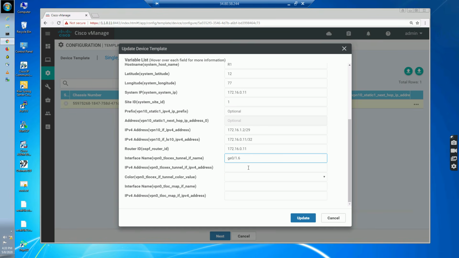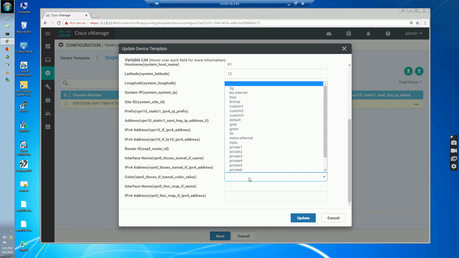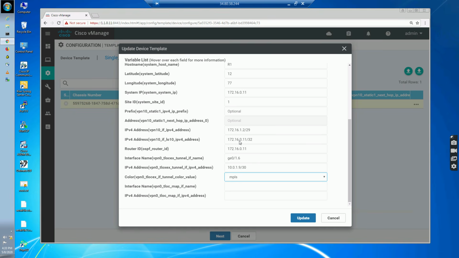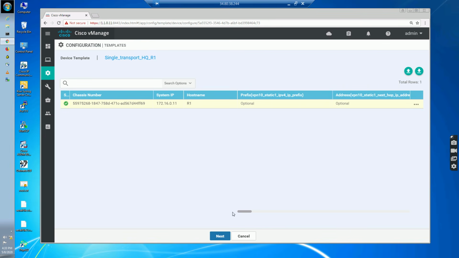So that's going to be the tunnel, and the IP address is going to be 10.0.1.9/30, right? So this is the tunnel interface for the MPLS, right? I'm extending my MPLS of R2 towards my R1. And my other interface is going to be gigabit 0/1.5, right? Which is the map, and the IP address is 1.2.1.1, I believe, /30 again. Okay, let's hit update. There you go.